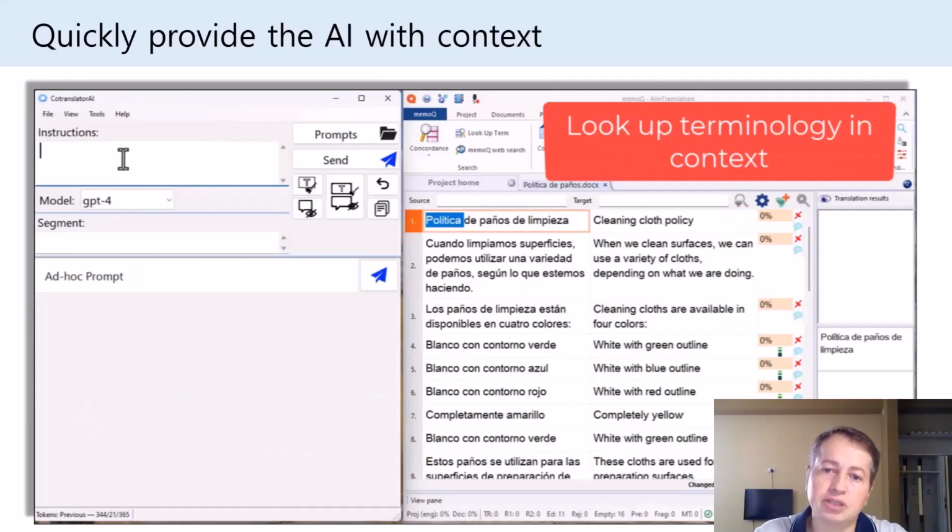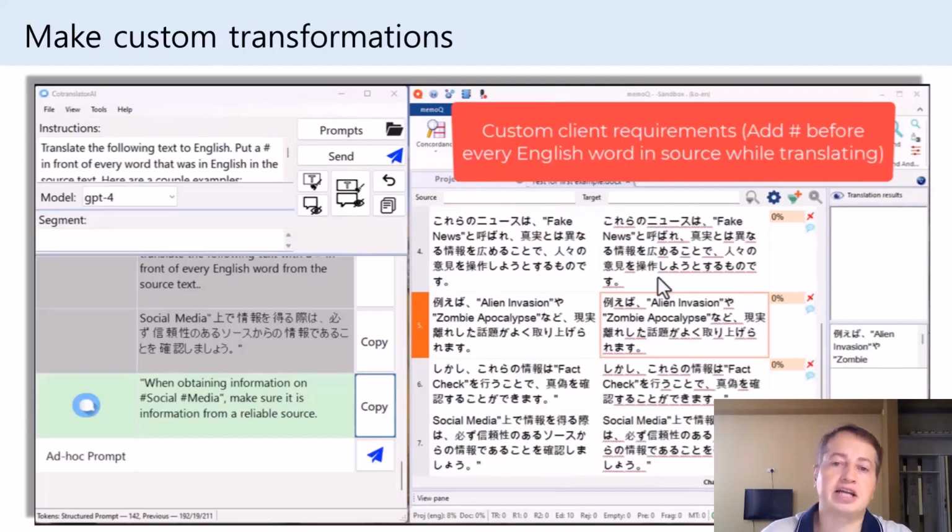These three examples demonstrate the use of context and keyboard shortcuts to get valuable support from the AI quickly during a translation workflow. The next examples demonstrate custom transformations. As language professionals, we encounter projects with many odd requirements. CotranslatorAI can help with even the most obscure use cases, the kinds of transformations that are unlikely to ever be pre-programmed into a CAT tool.